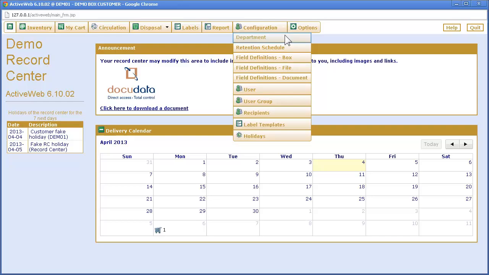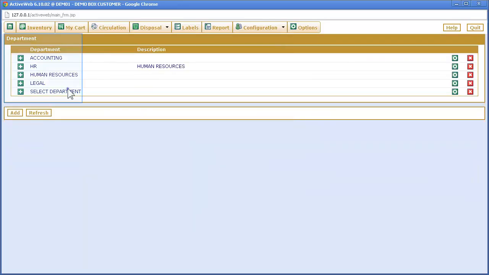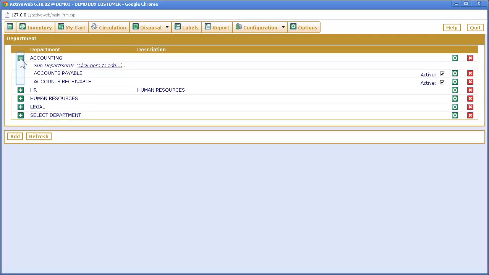From the Configuration tab, click on Departments. In the Departments pane, we see the list of departments that currently exist for your account. Select Department is a dummy department that items may be temporarily assigned to until their real department is known. Expanding a department reveals its subdepartments and a link allowing you to add more. Only active subdepartments are available to assign records to.